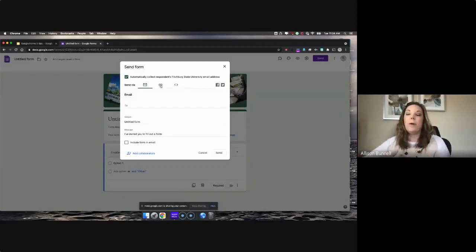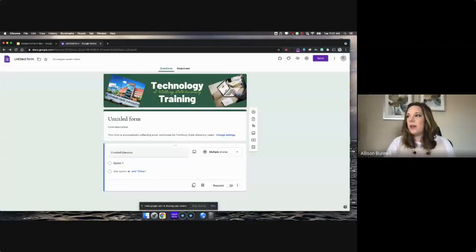So that's how you go about sending your form when you're ready, is by email, by link, or embedding in some location. All right, so that's the basic look and feel of Google Forms, how you can customize it, the theme, the look, how you can preview it, how you can change your settings, including to add collaborators and so forth, and then how you send it out. But let's talk about the main component, of course, which is your questions.